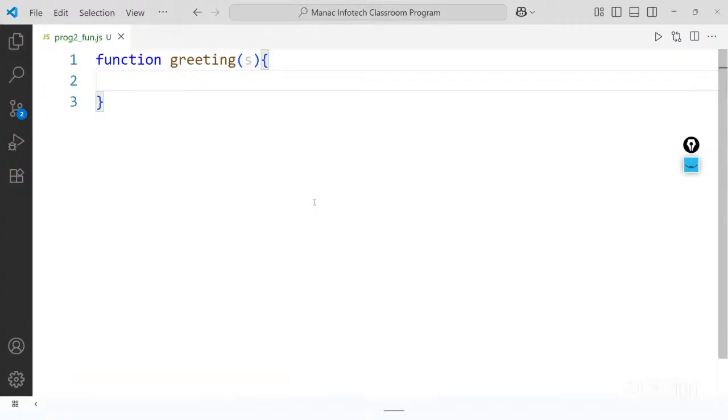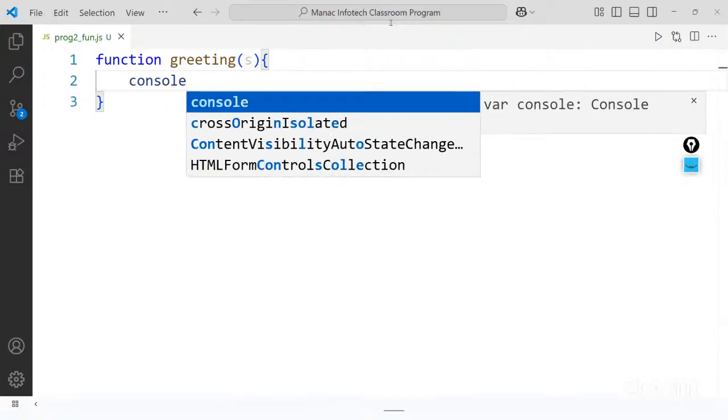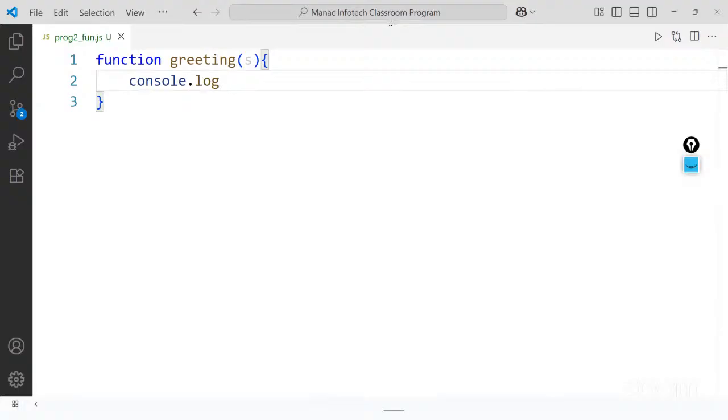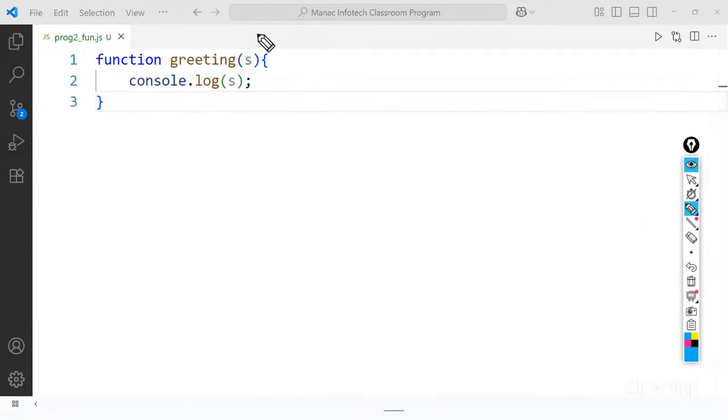Now you will ask, what will we do with this parameter? We will use it inside that function. So we can say something like this: console dot log, and after that we will say s. That's it, right? We have used this s inside this. So whatever parameter we pass, it will directly display. It will log it, right?